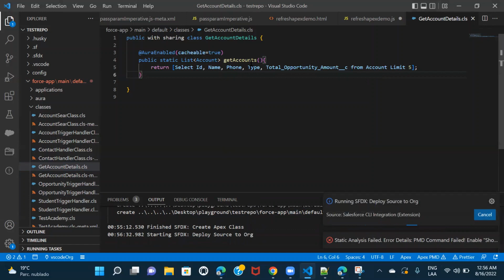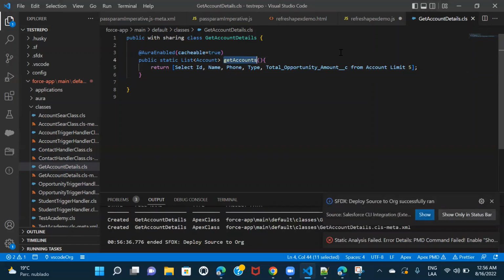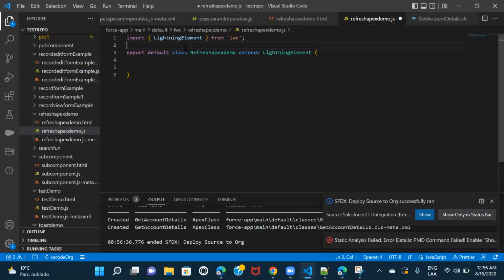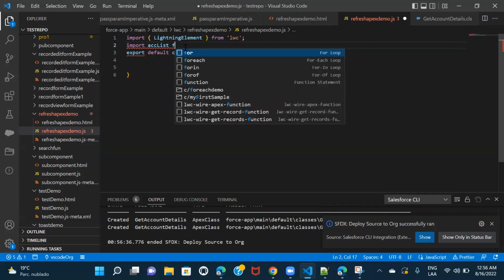And now what we have to do is fetch this data into the JS file, right? So we have to import this method. In order to import that, import, and we can name it anything, let's say accList from.